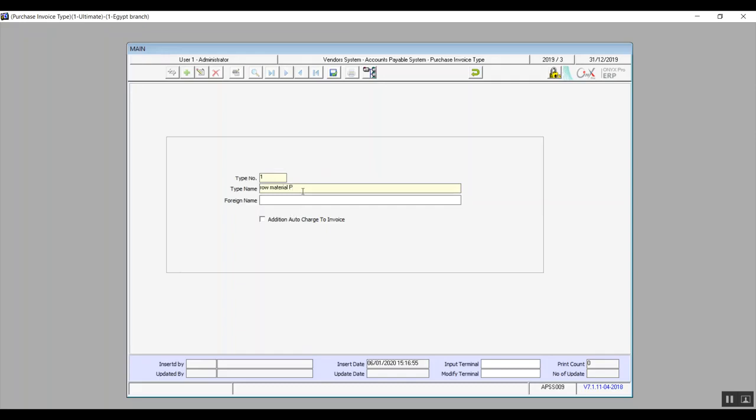We have a checkbox, addition auto charge to invoice. It's the only checkbox in the screen. Here we can link this kind of invoices to specific charges or expenses that get added automatically once you've issued this kind of invoices, for example, transportation charges. So that's it also for this screen.